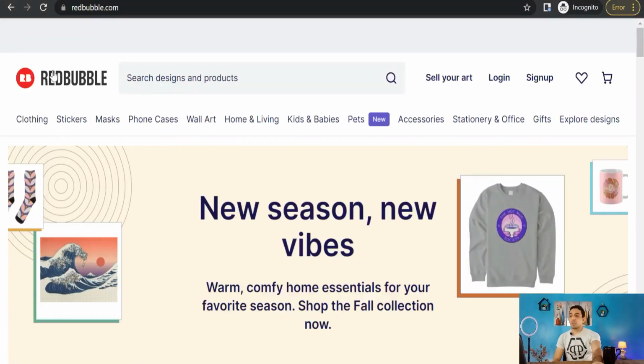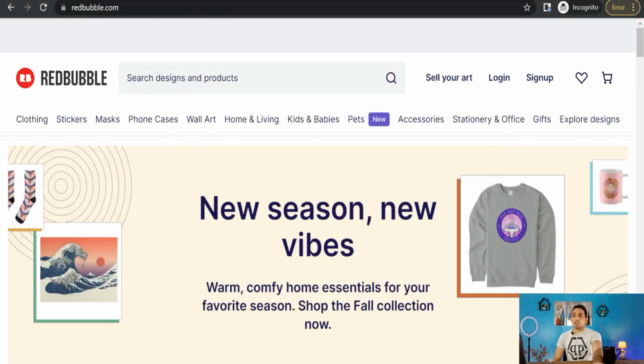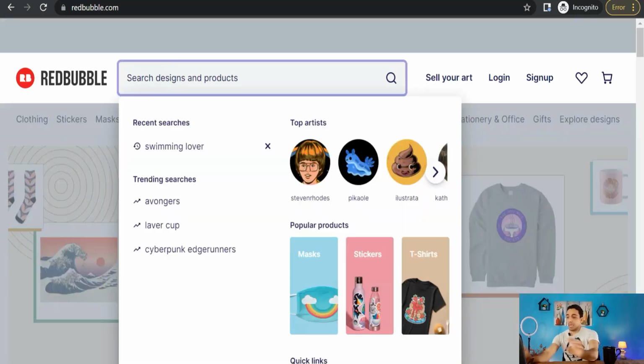And now let's go together to the Redbubble homepage. All you have to do is insert in the search bar the main keyword of your design. For example, if your design talks about swimming, you can type here swimming.